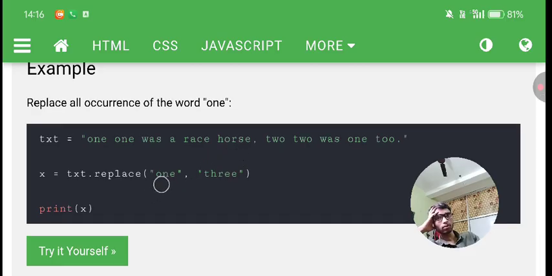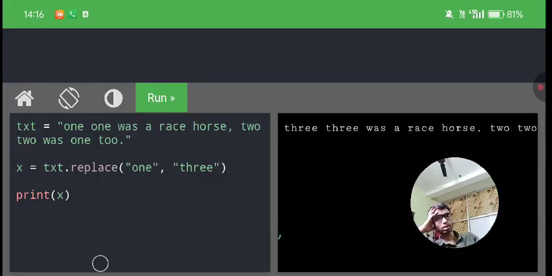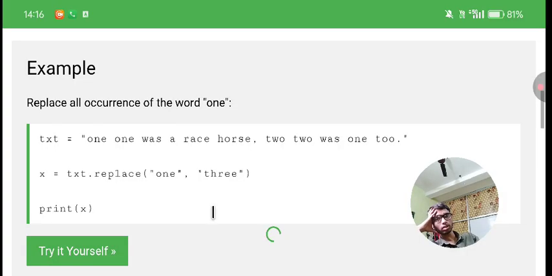For example, here we have 1, 2, 3. Replacing 1 with 3, this one and here would be 3, and as well as here would be 3, as you can see. So here you are saying to Python to replace this 1 with this 3.